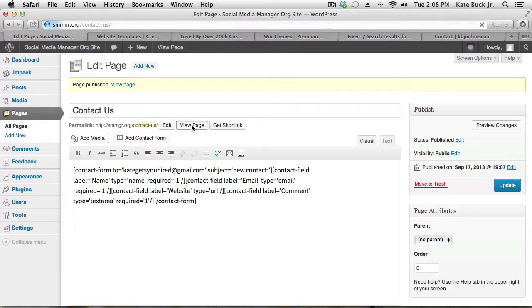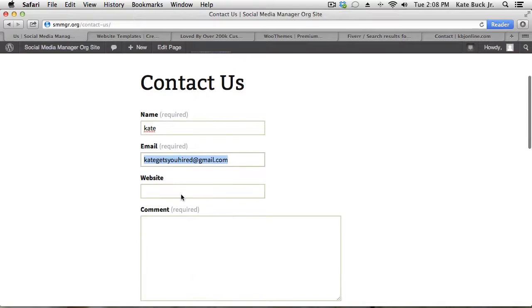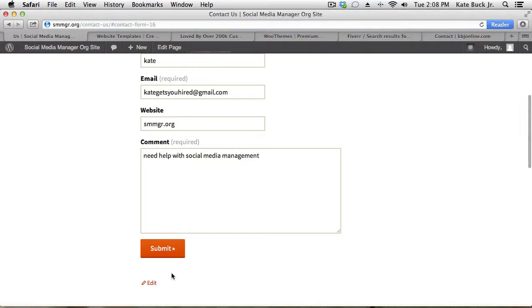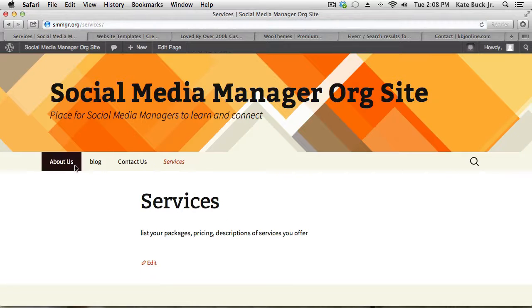This is so simple that when people come to our contact page, they can enter their name, their email, their website, and what they need help with social media management. And they can click submit. And then what happens is you'll get an email to the email address that you entered about that. Now, here was our services page. Notice we've got that, and this is creating itself as our menu.